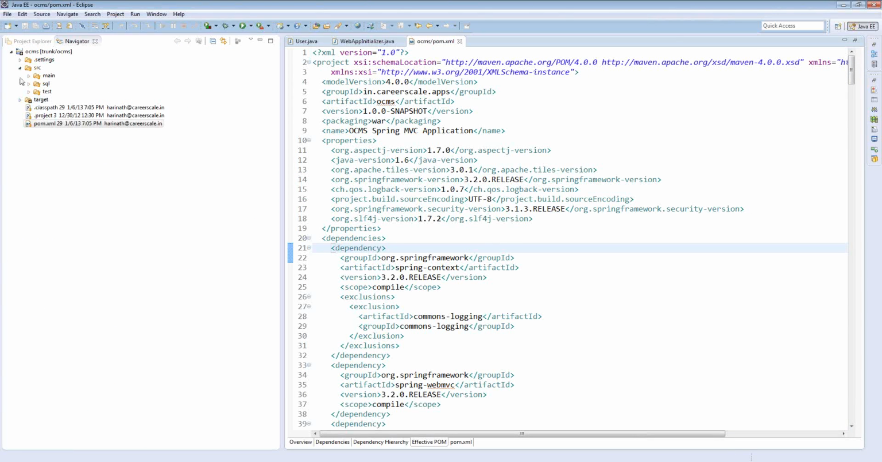So now let me go back to our code base. So this is the pom.xml I am talking about. The Project Object Model is what it is called. It's the heart of your Maven. Maven depends on pom.xml in order to work with your project.